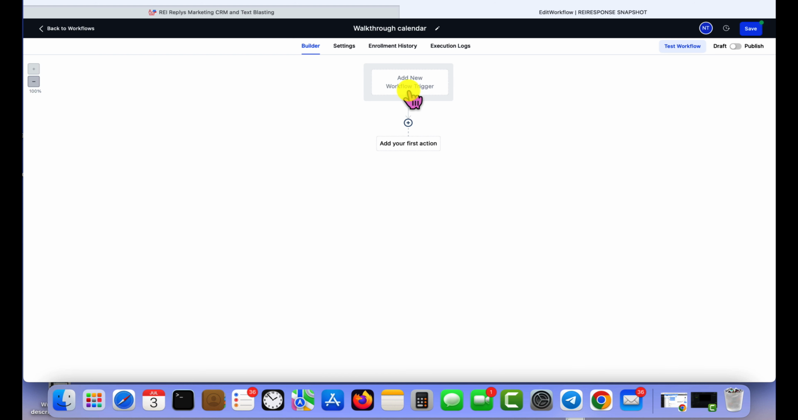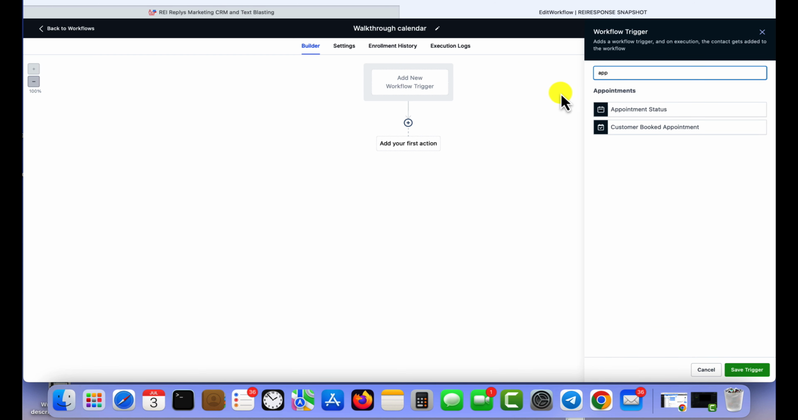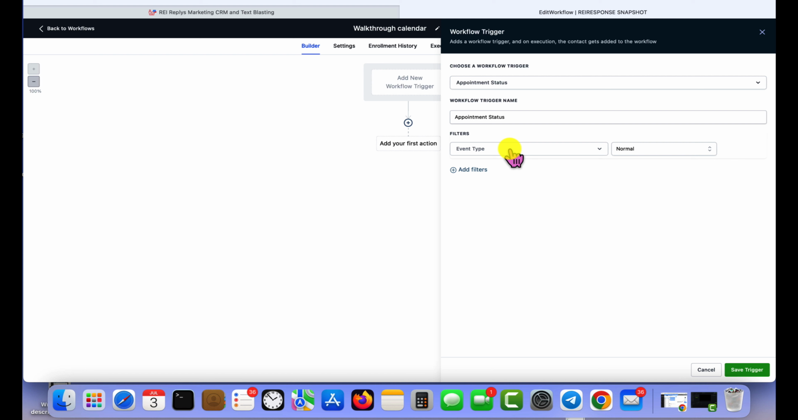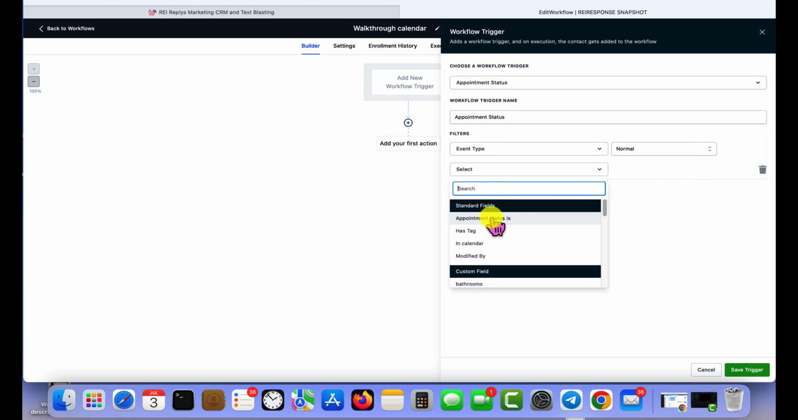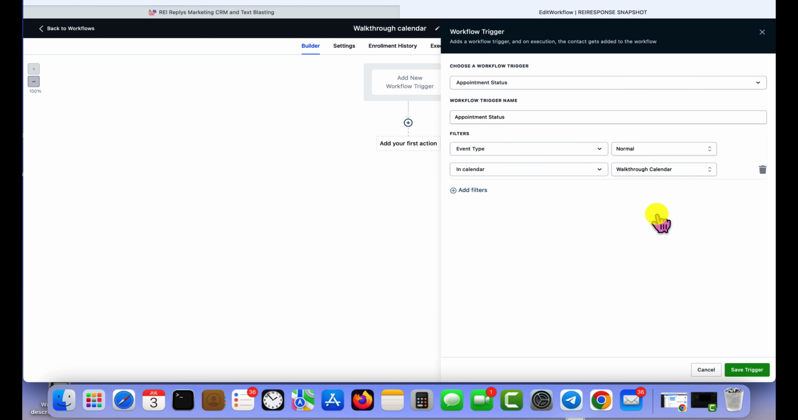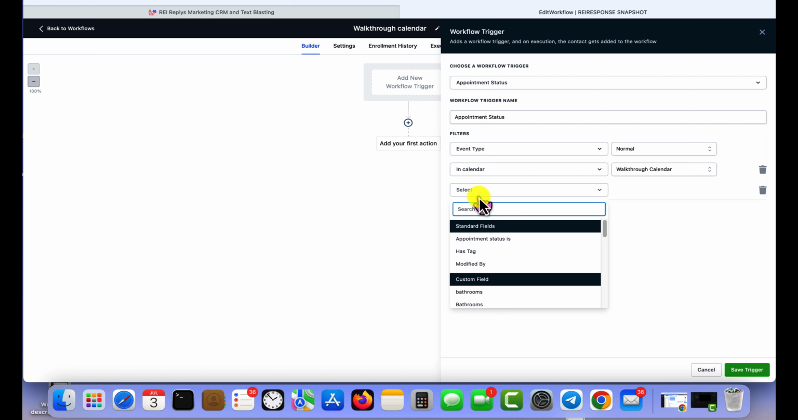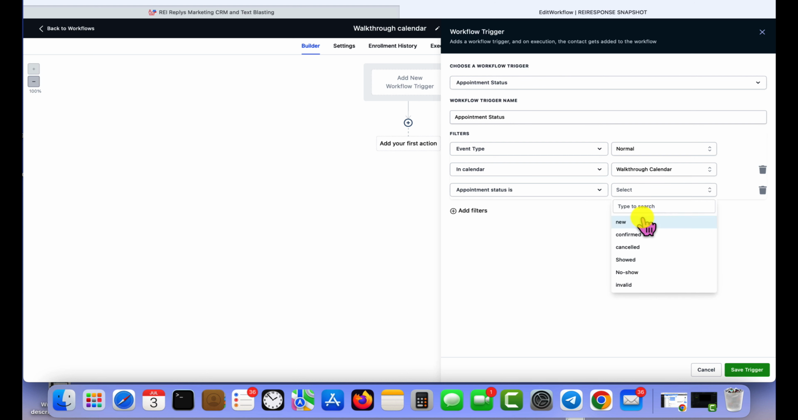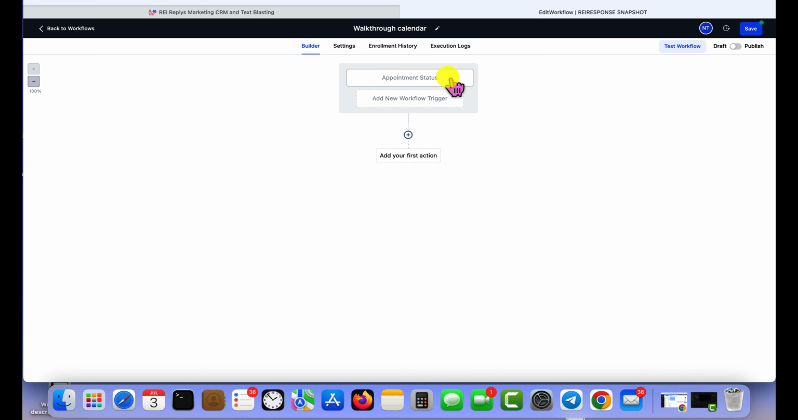And then the first step is going to be appointment status. So anytime you book an appointment, status is normal, in calendar walkthrough, and appointment is new. Okay, that'll be the first step. We'll click save. And now we're going to go ahead and select the following steps.